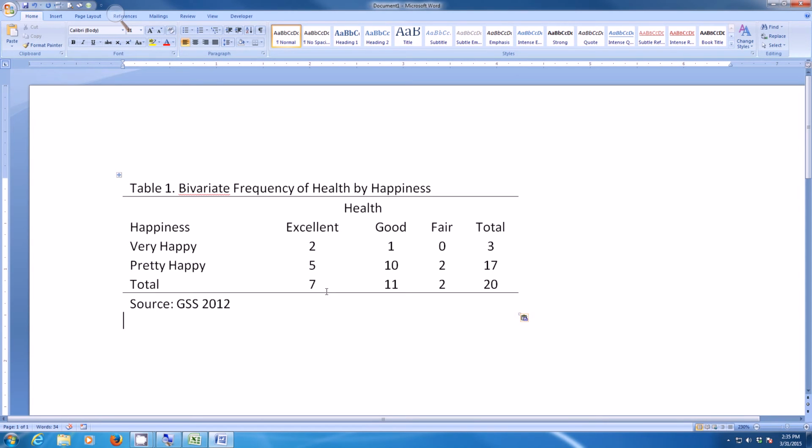And so in terms of the actual patterns that we see, we can see that basically most people in this table seem to be in good health who are pretty happy. So 10 of the 20 are in good health and pretty happy. There's also a large number of people who are in excellent health who are pretty happy. But there's very few people, for example, who are in fair health who are very happy. None of those. And really a minority of people who are very happy who are in excellent health. And so we can see a variety of different patterns from this table.